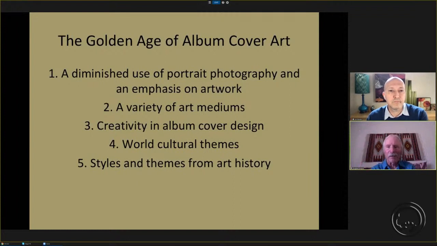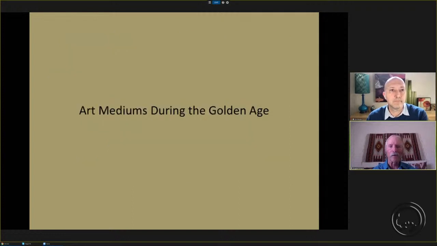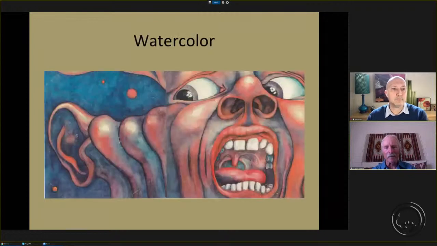And then as far as themes of the artwork on album covers during this time frame, a lot of world cultural themes, a lot of styles and themes from art history, all on the album cover artwork. It was great. It really inspired a lot of kids. So let's just take very quickly a look at some of the art mediums.